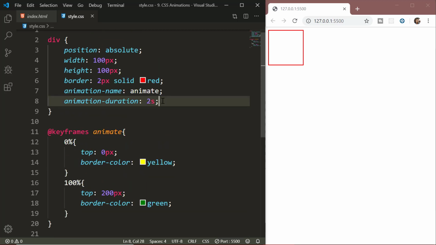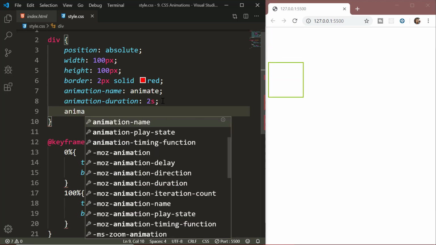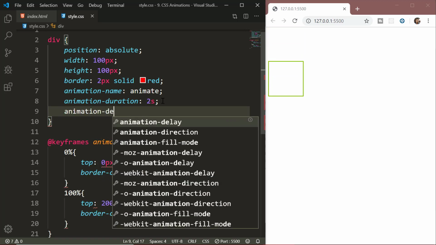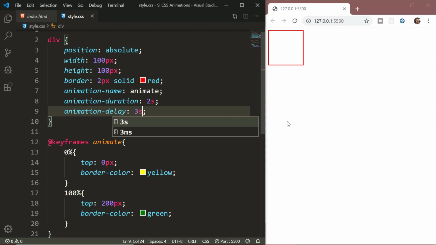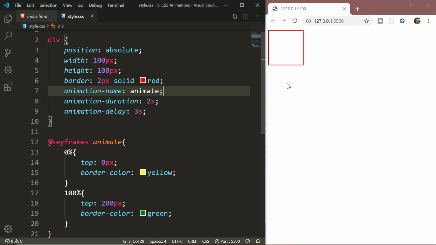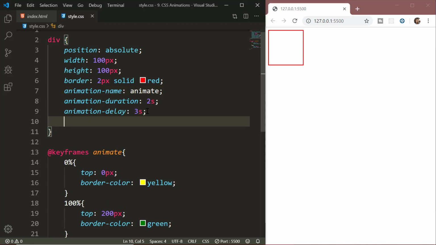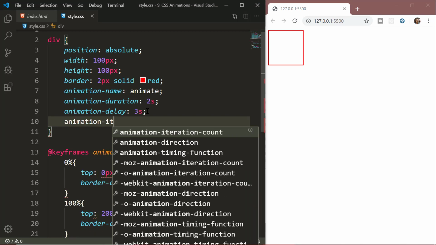Moving further, next we have the animation-delay property. The animation-delay property specifies a delay for the start of an animation. For example, here we will set the animation-delay to 3 seconds. So now as we can see, the animation will start after a delay of 3 seconds. You can also use negative values here. If you use negative values, the animation will start as if it had already been playing for that many seconds.